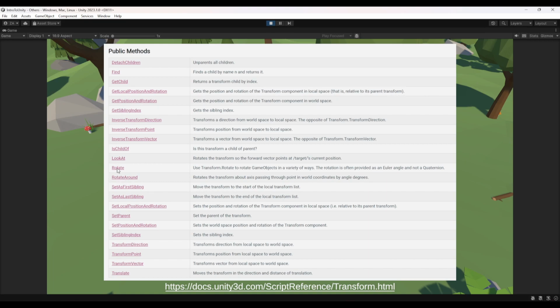Rotate and rotate around are helper methods that allow you to rotate that transform. Rotate takes in a vector 3, while rotate around takes in a vector 3 and an axis, plus it takes in how you want it to rotate. Do you want to rotate it in world space or in local space? So you might want to rotate something around a specific axis, or you just want to rotate it giving a specific vector 3 value. Set as first sibling and set as last sibling relate to the children. So let's say I want that child to be set to the first or the last, that's why I call these methods.